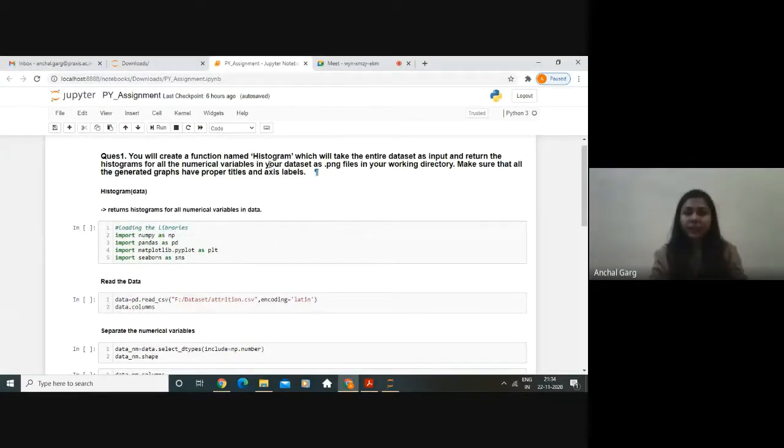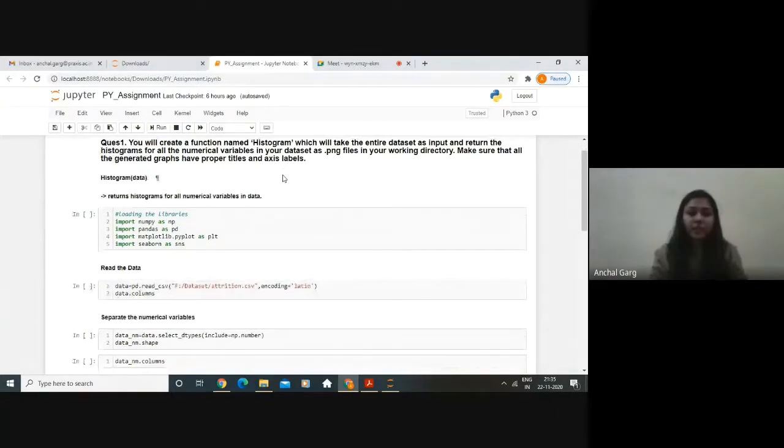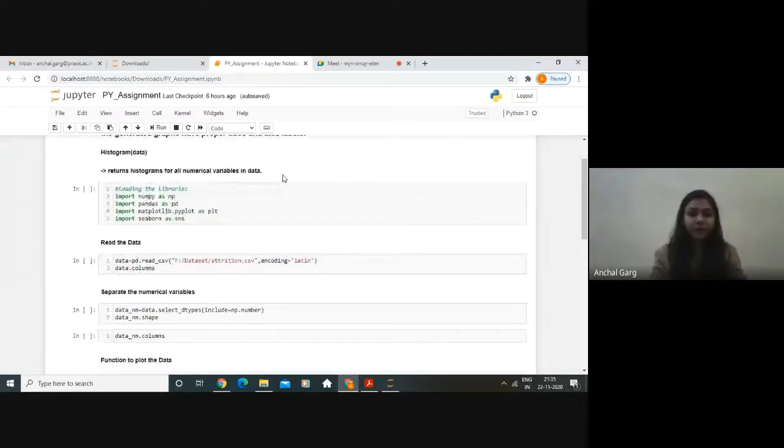We have to create a function named histogram which will take the entire dataset as input and will return the histograms for all the numerical variables in a dataset as .png files in a working directory. And then we have to make sure that all the generated graphs have proper titles and axis labels. So let's solve the problem.